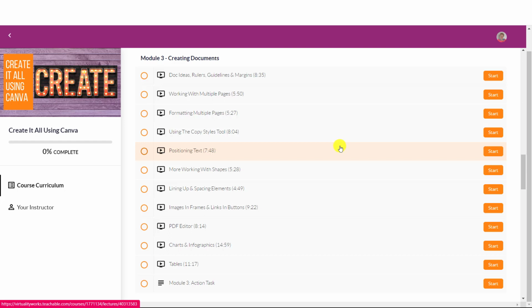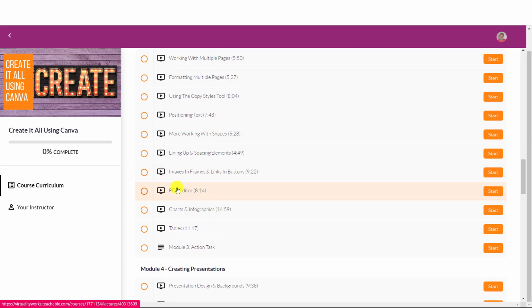All the things you've already learnt would also apply within documents, looking at rulers, guidelines, margins, multiple pages, the copy styles tool, more about positioning text and working with shapes, lining up and spacing things. All of this also applies to graphics. The PDF editor, that's relatively new, that's pretty cool as well.